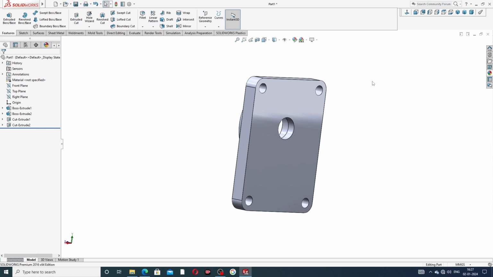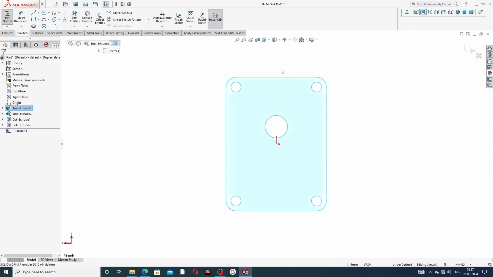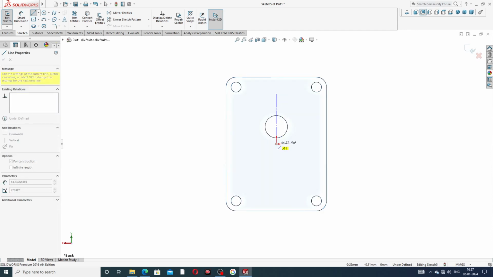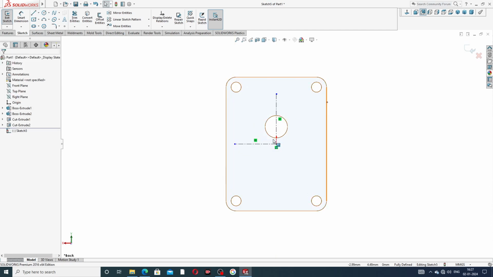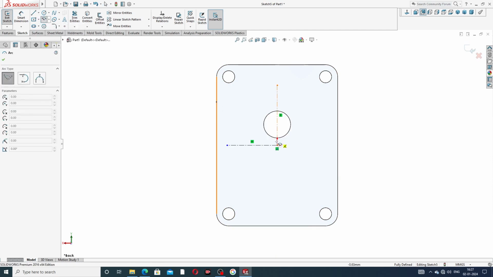Okay, select this face, sketch normal. At first, draw a center line. Okay, and then select a center point arc and draw this.